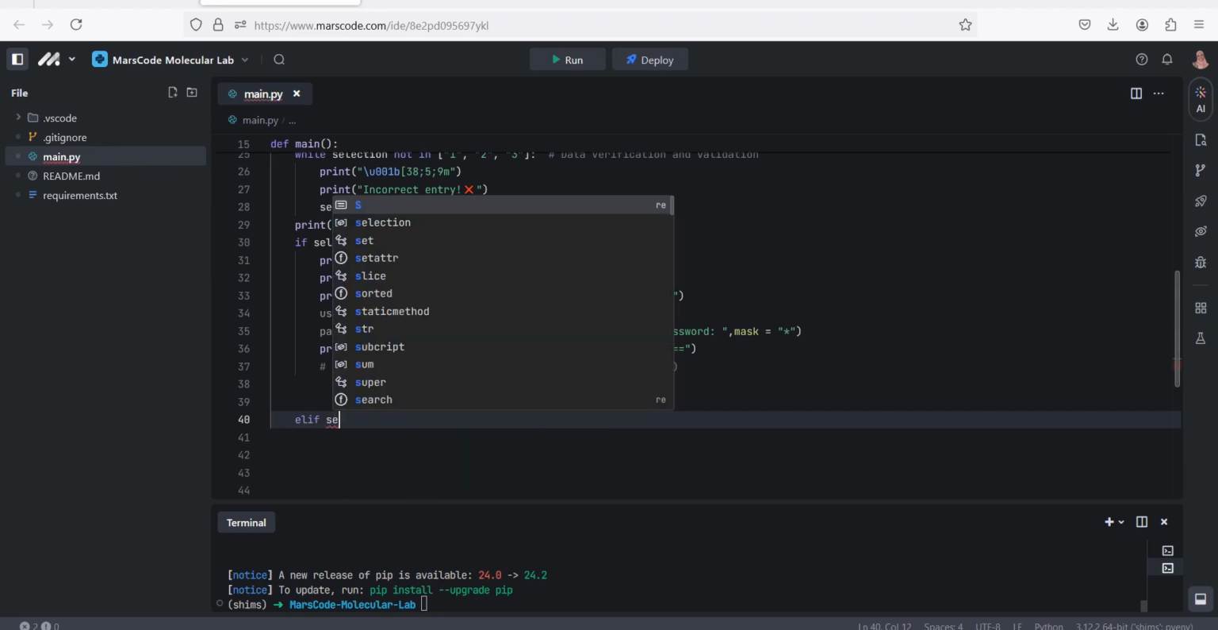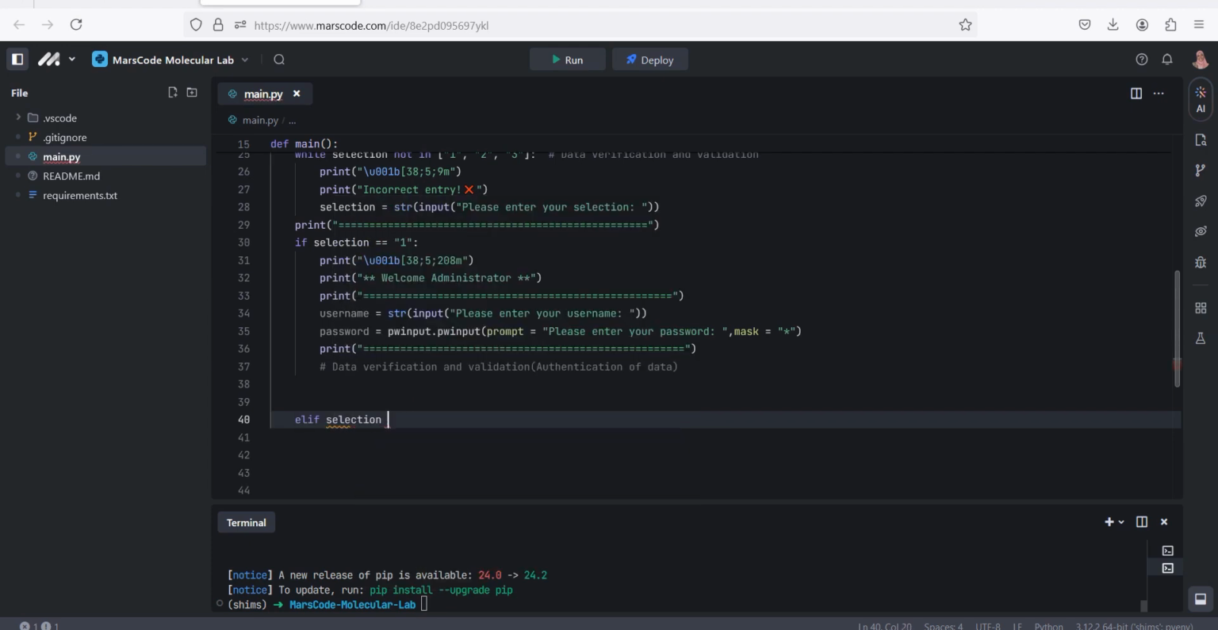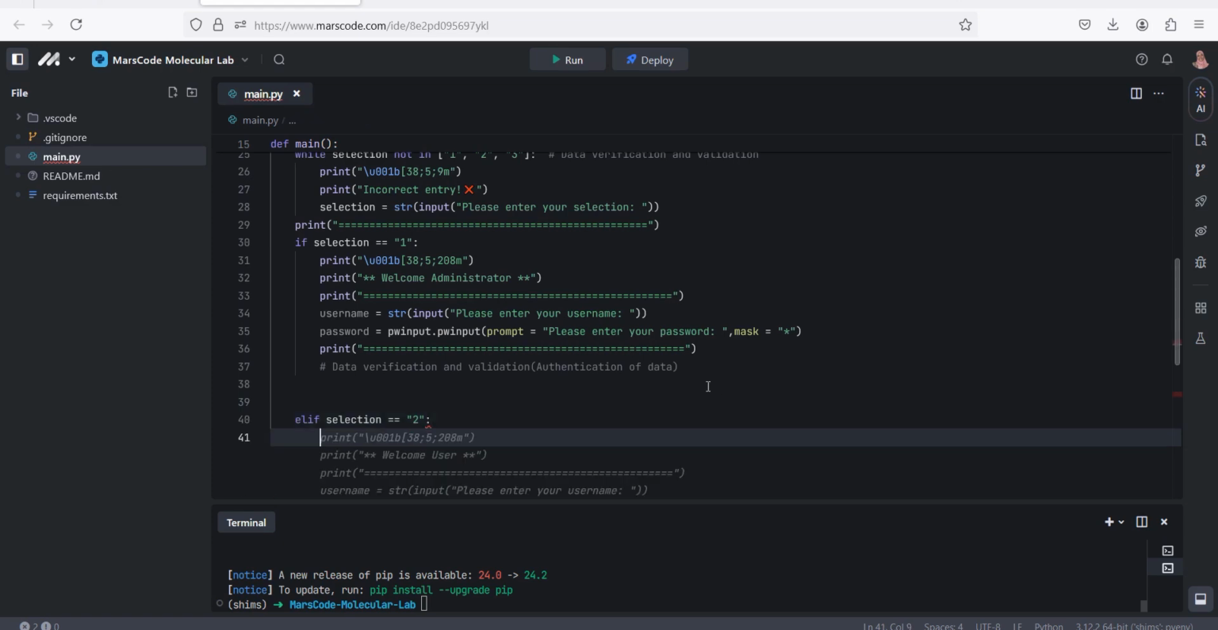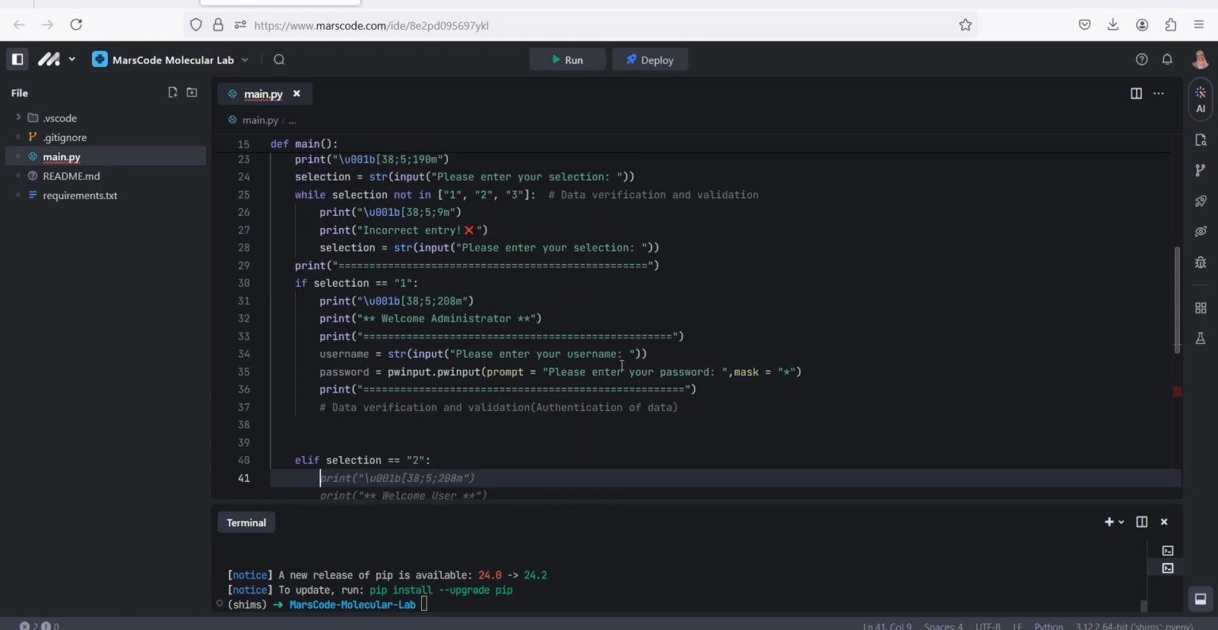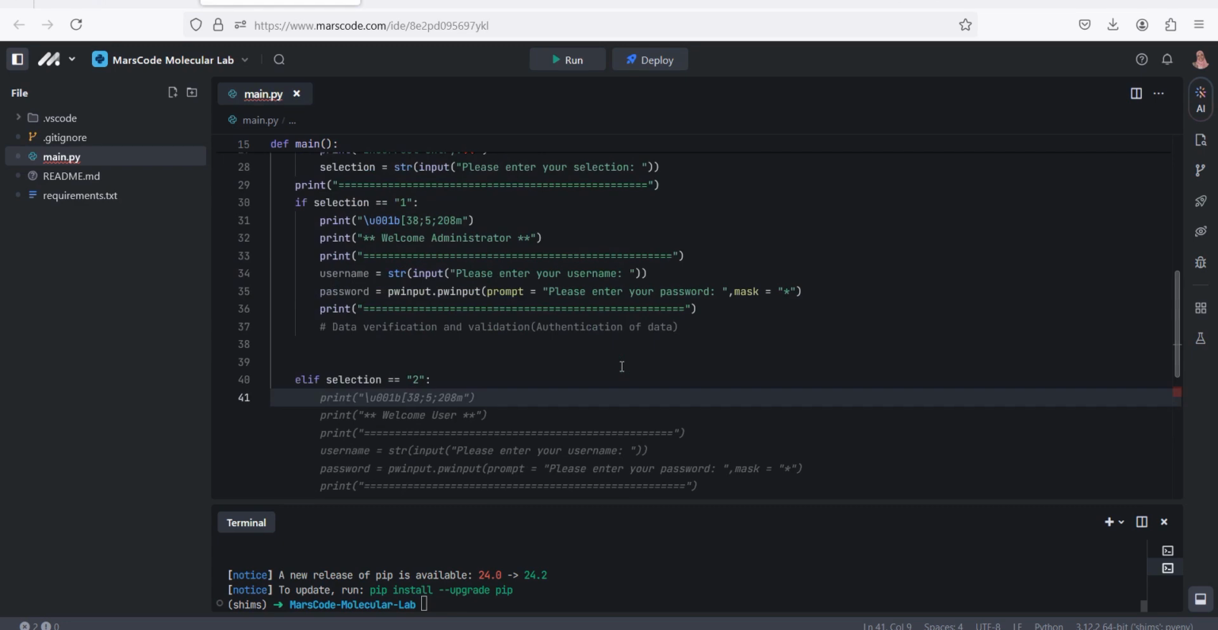So we're going to say elif selection equals 2, the user selection, remember. That's where the whole program's functionality actually starts, because that's where we start allowing the user to enter a chemical compound so they can calculate the molecular weight. First, we're going to tell the user what sort of chemical compounds can be entered in this program to calculate the molecular weight.